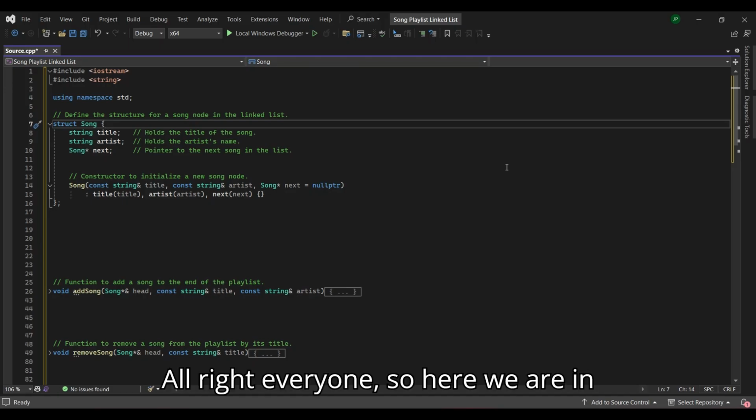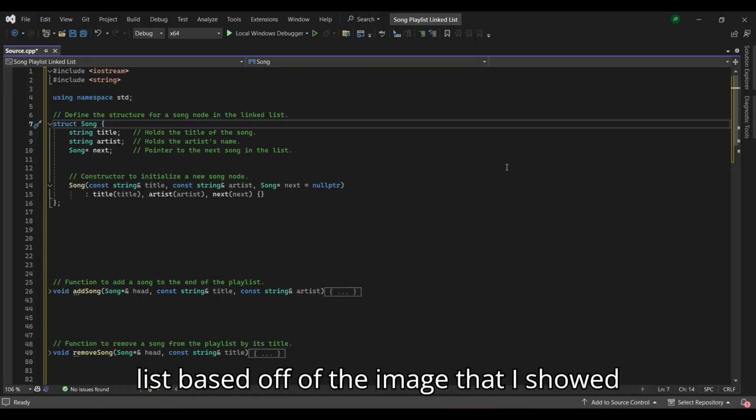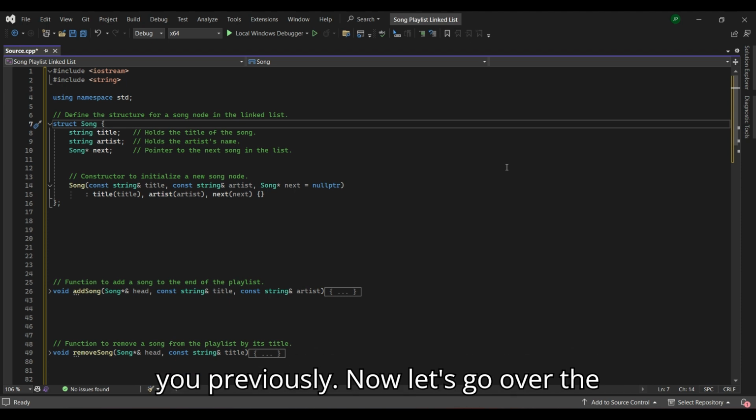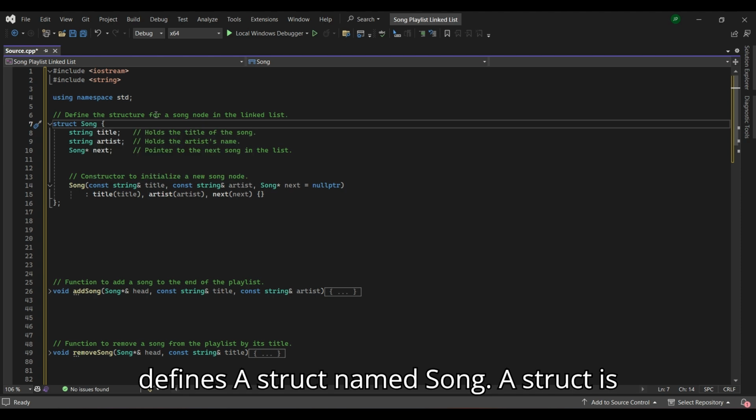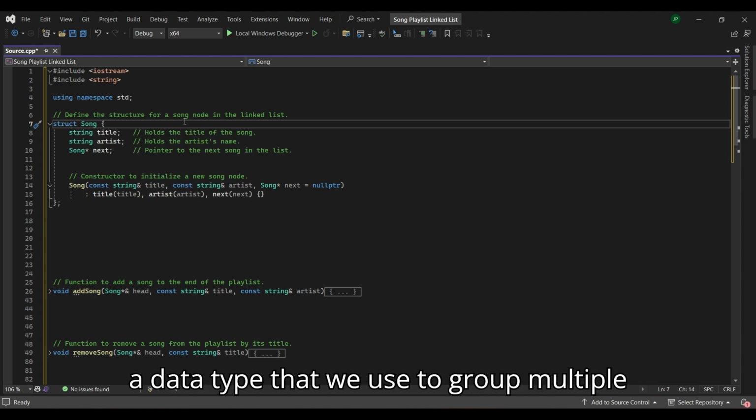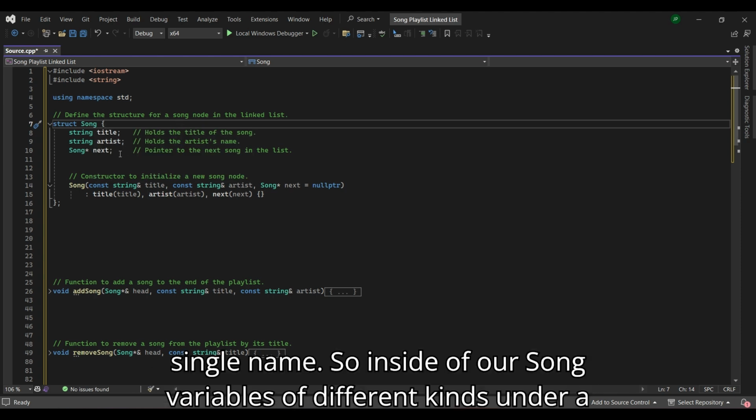Alright everyone, so here we are in Visual Studio. I've created our linked list based off of the image that I showed you previously. Now let's go over the explanation step by step. So this code defines a struct named song. A struct is a data type that we use to group multiple variables of different kinds under a single name.